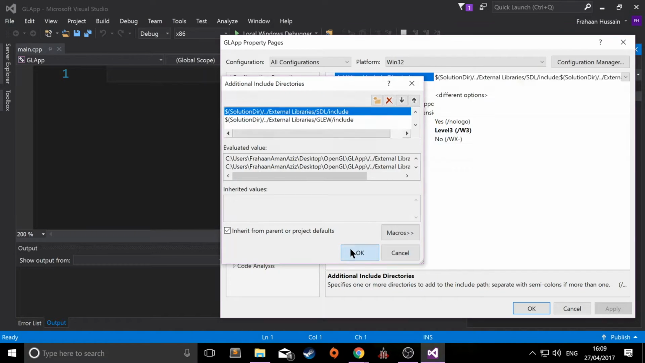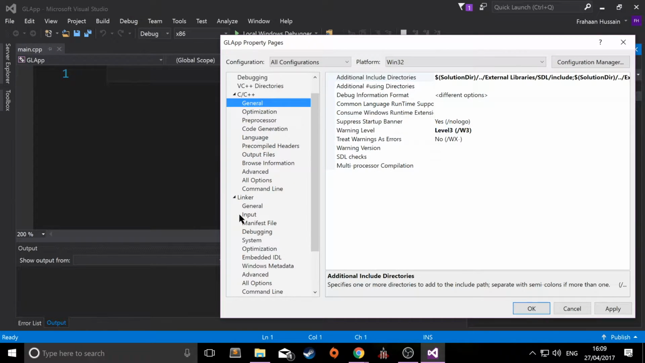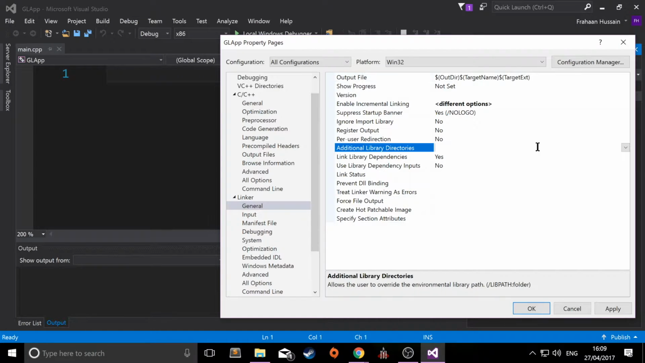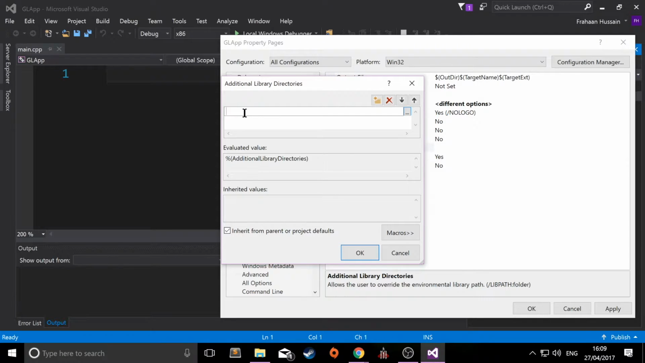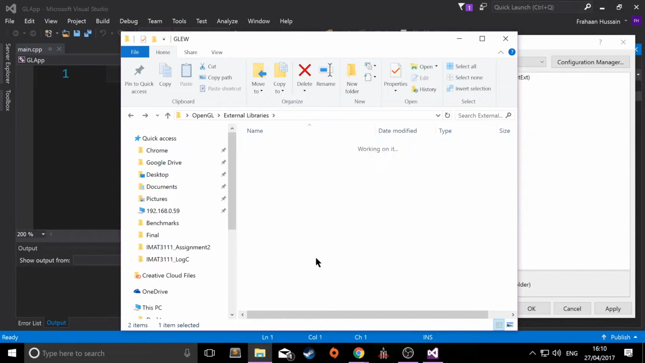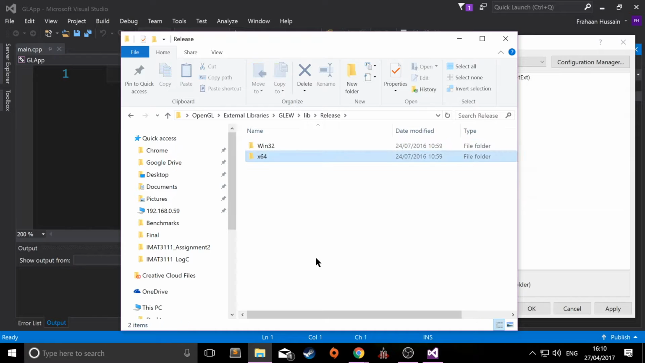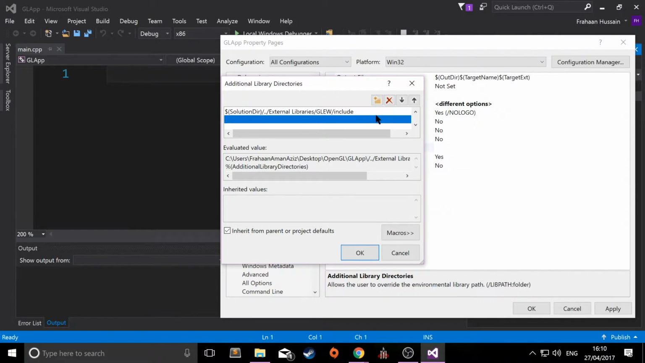Just click OK. Go to Linker, General. Go to Additional Library Directories, click the drop down, click Edit, paste here what you've already got, because it'll save you having to type it out again. There's a slight little difference for this one. So if you go to GLEW, you want to go to lib, release, and then the architecture that you're developing for, or you've chosen to develop for. So Win32 for me. So instead of include, it's lib/Release/Win32, and just add a new one.